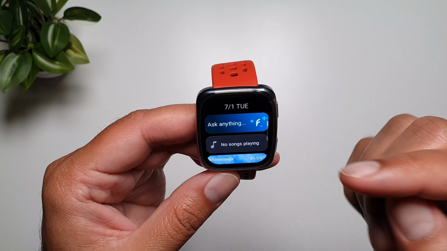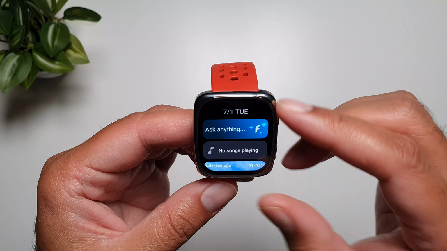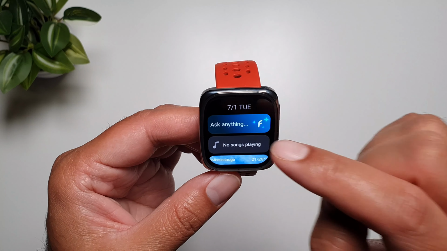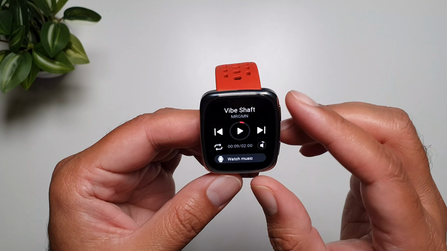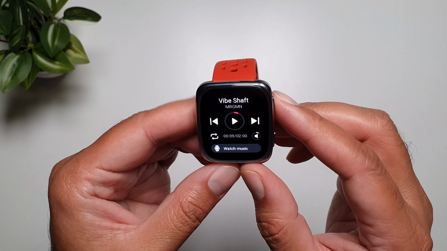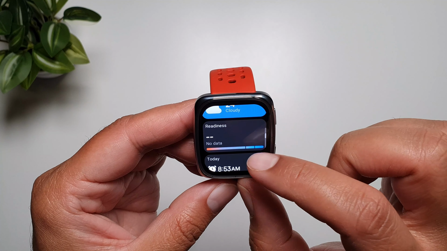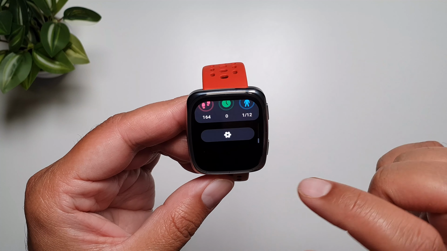If you swipe to the right, you'll get to one of my favorite features on this watch, which is the info cards. So here you get your info card. So at the top we have Zepflow, which is the AI on the watch. Then we have music controls, so you can tap here to go into the music controls and you can control music. Then we have weather card, readiness card, alarms, sleep, heart rate, and all that, and then you can add more cards as well.